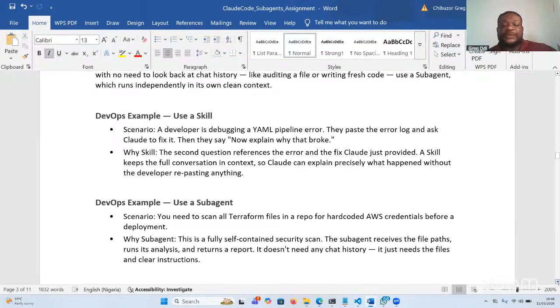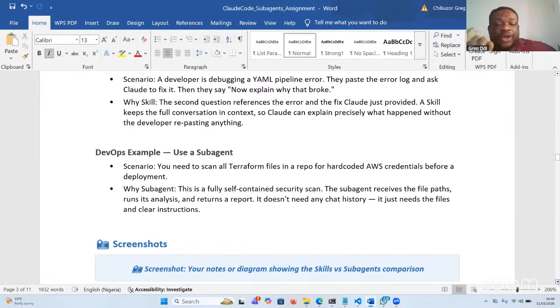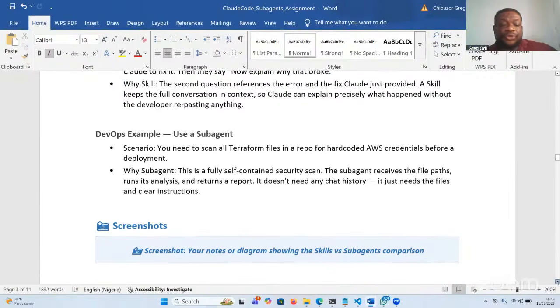So this is a DevOps example for using a sub-agent. Scenario: you need to scan all Terraform files in a repo for hard-coded AWS credentials before a deployment. Why a sub-agent? This is a fully self-contained security scan. The sub-agent receives the file path, runs its analysis, and returns a report. It doesn't need any chat history. It just needs the files and a clear instruction on what to do.